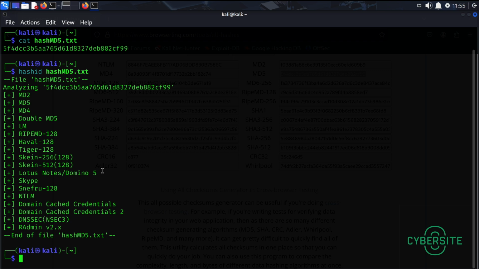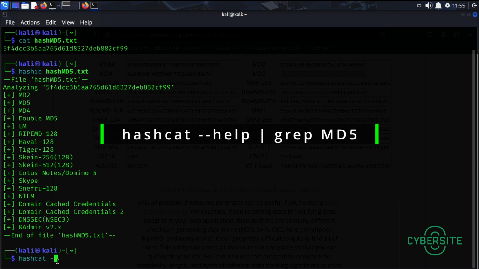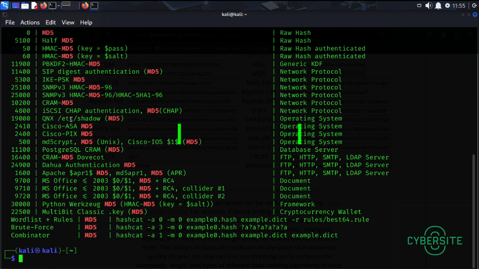Now to recover the password using Hashcat, Hashcat uses different module IDs for different types of hashes. So let's find the module ID for MD5 hashes. The command to do that is hashcat --help pipe grep md5, enter. I can see MD5 here and the module ID is 0.